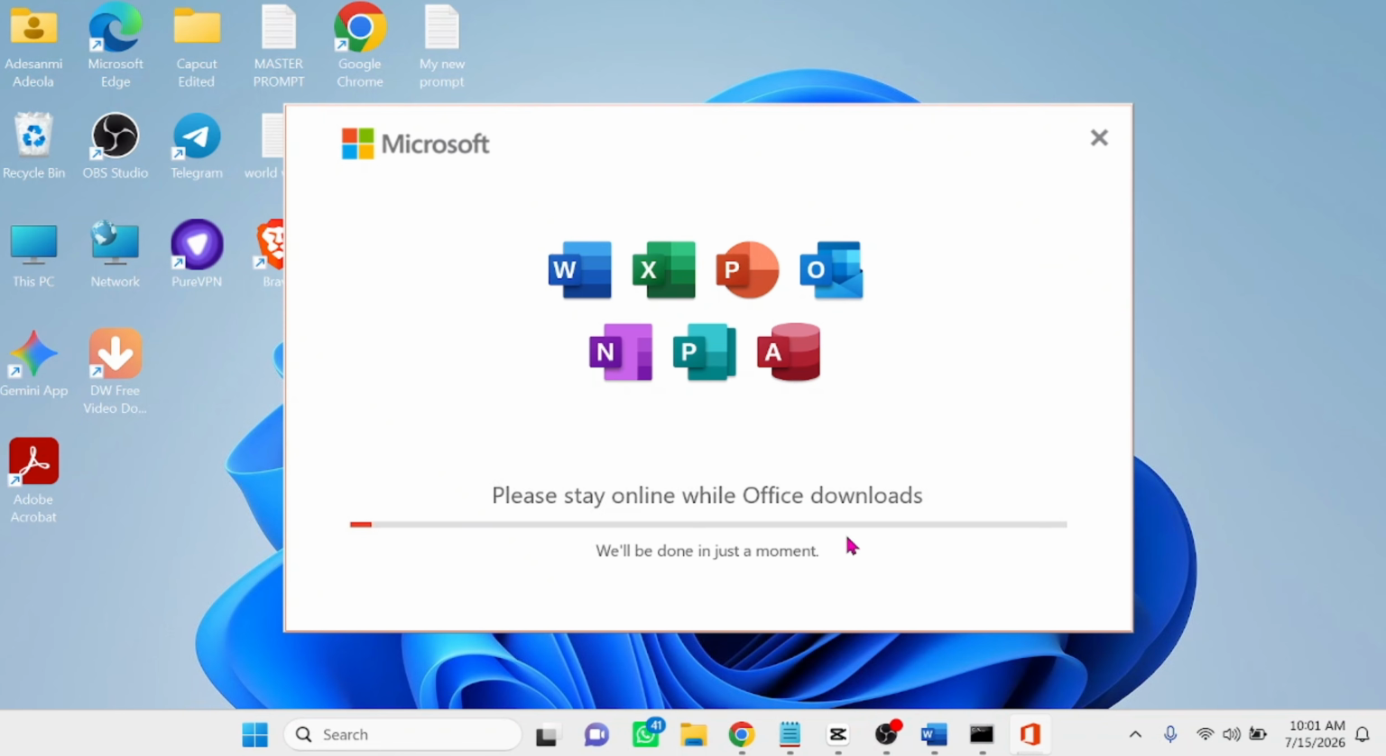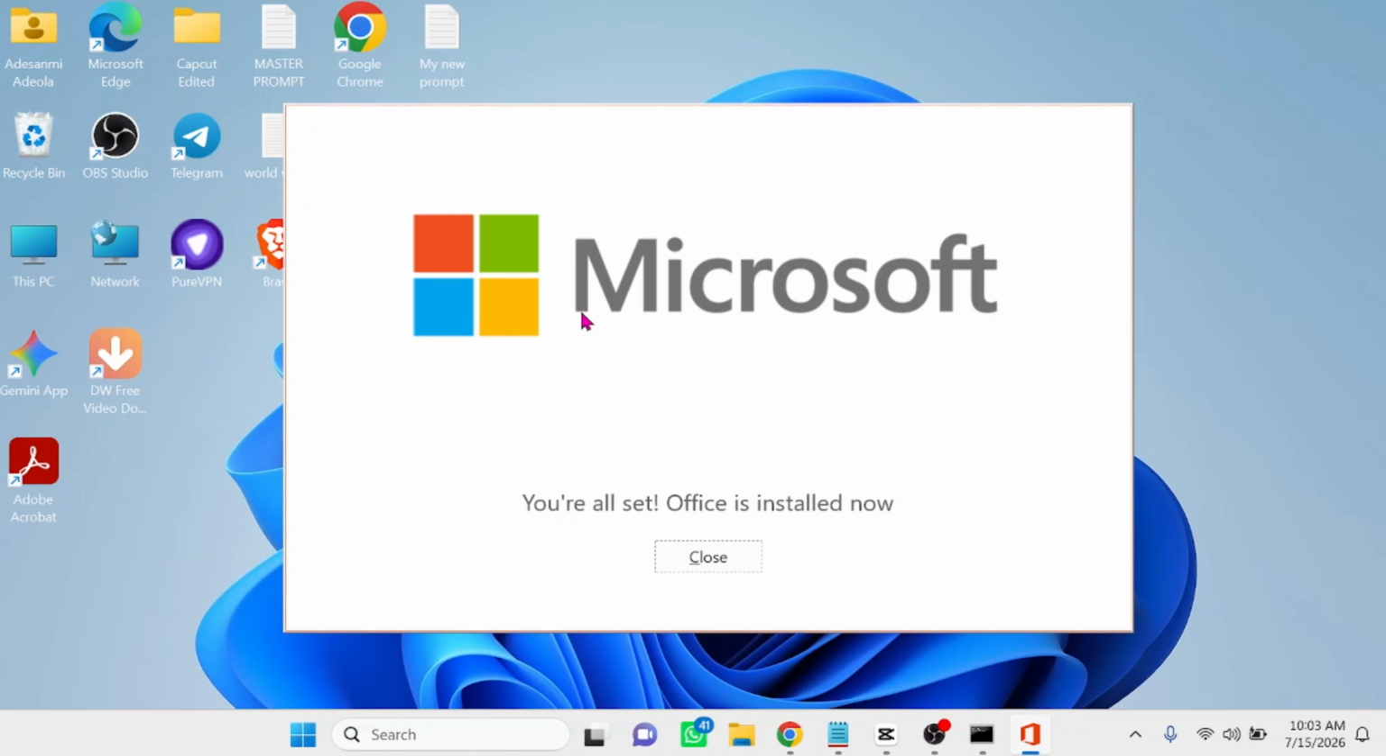So the installation process is taking place. You have to wait for a while for this to be completed. This has to do with the kind of internet you're having. Within a very few minutes, if you have a very good network, it's going to install completely. Just wait for it to fully install on your device. So the installation process has been completed. Microsoft, you are all set.